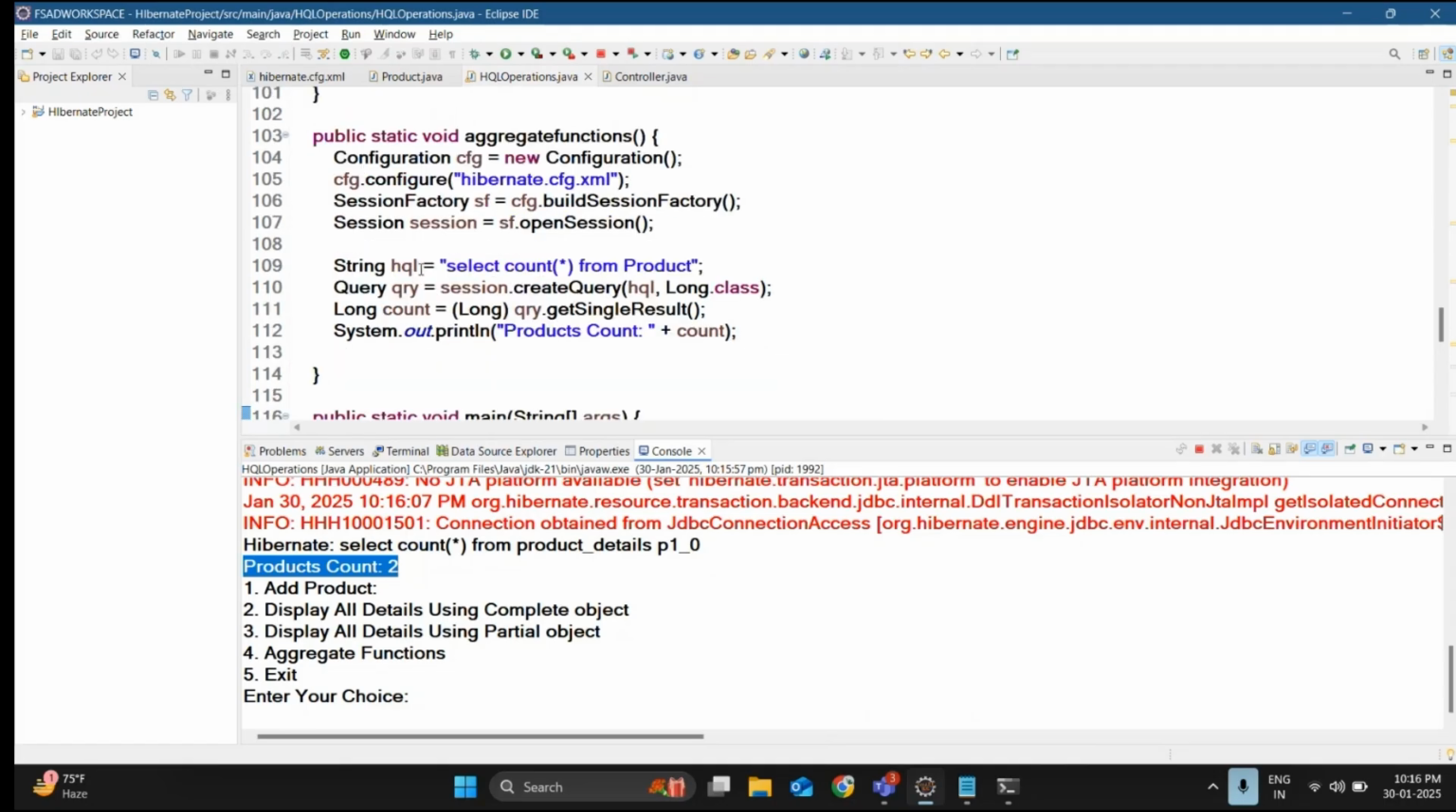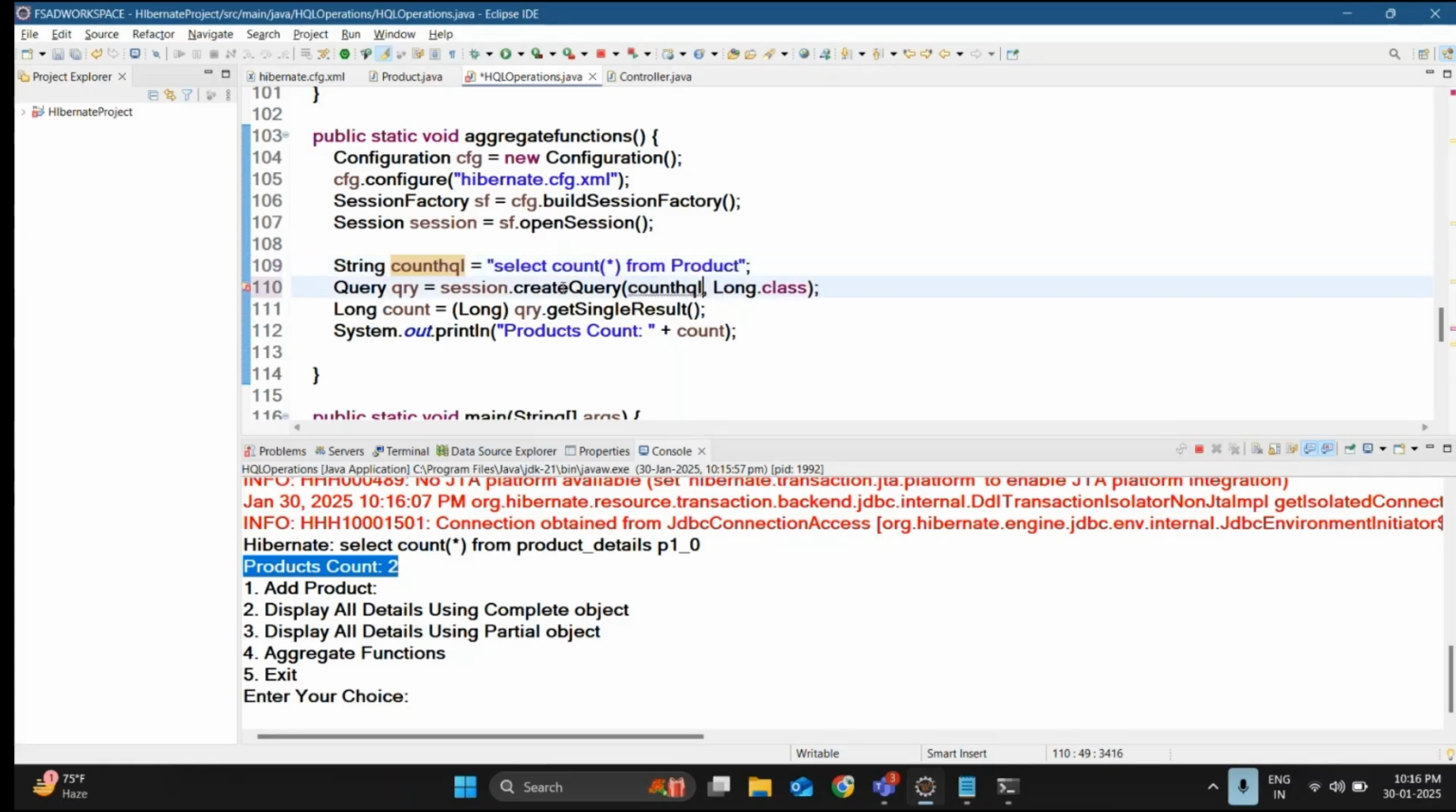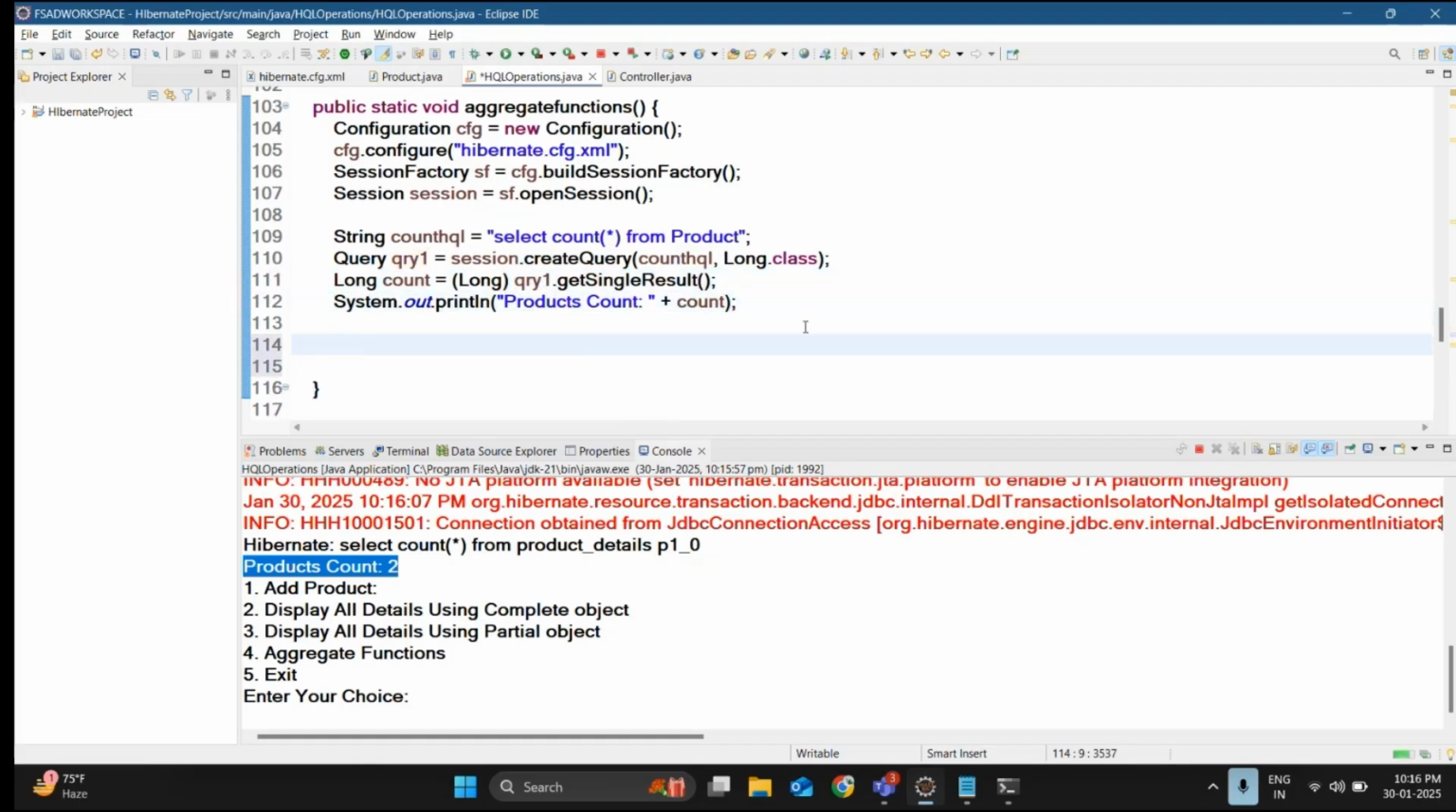Let me take multiple queries. So let me rename it to count query. Let me execute using this count query. Count HQL. Instead of this, replace it with count HQL. And let me write this as query one. This is query one. Okay, working fine. Cool. Next, let us try with the sum of the cost.